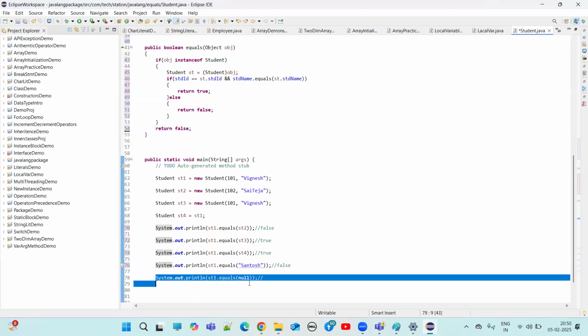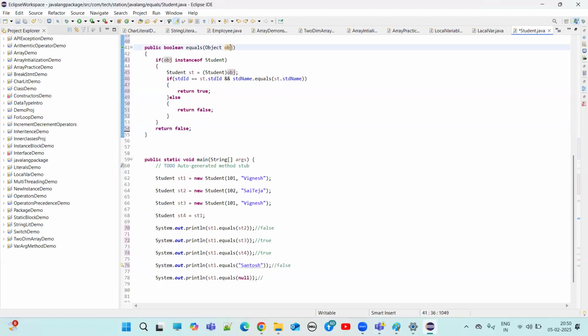Now see this statement. System.out.println of st1 equals of null. Now obj is holding a null value. So obj null instance of student: true or false? False. How can you compare a null value with Student? So definitely the instanceof operator will give you false. Go and revise this instanceof operator. Did you notice how much importance the operator has now?